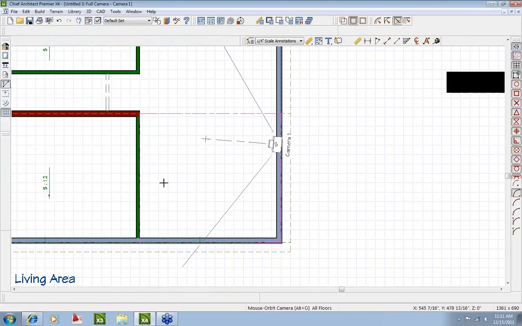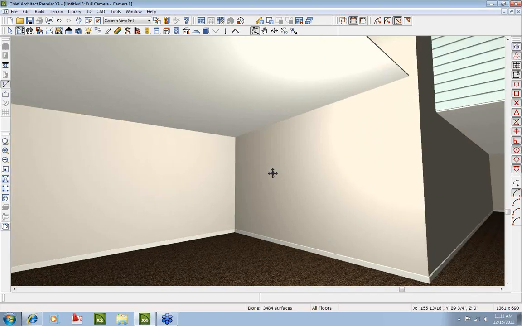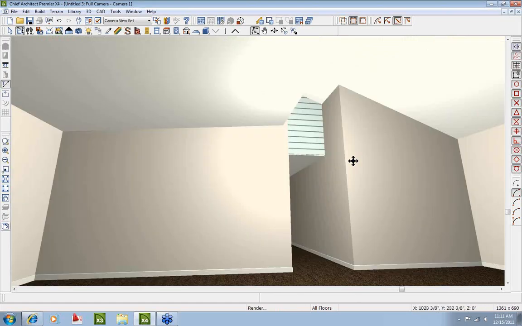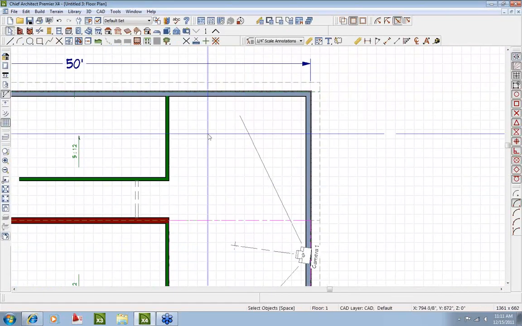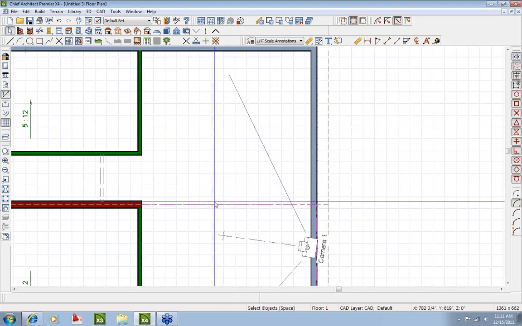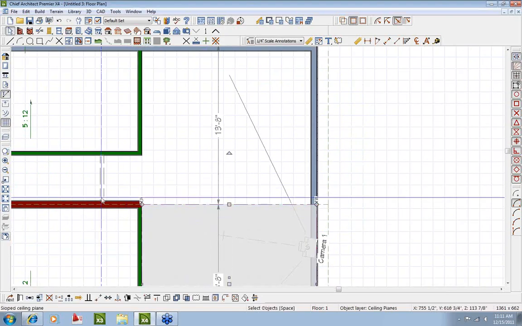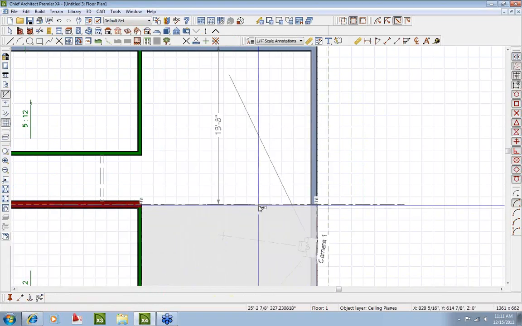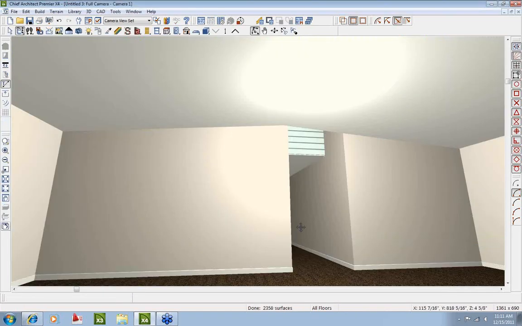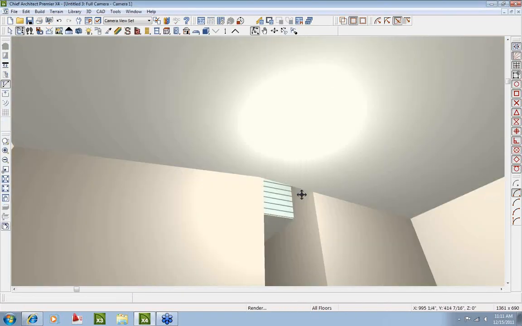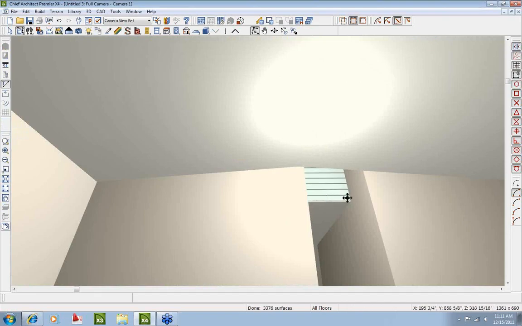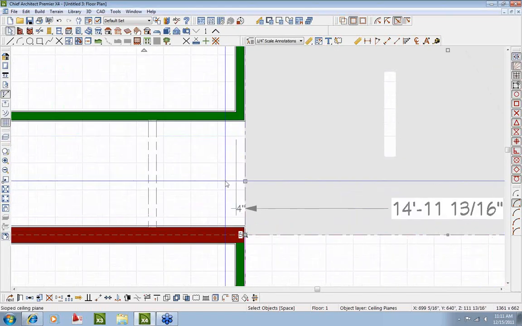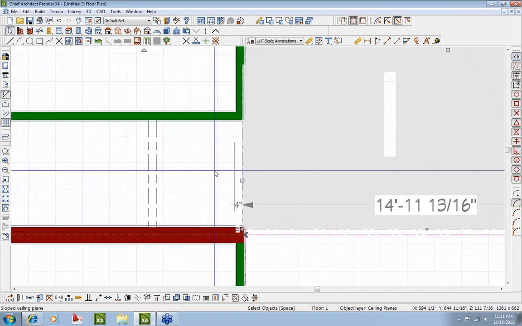So now if we swap views and look, there is our cathedral ceiling over that room. Okay? To do the other side, I just repeat the process, or once I have this set the way I want, I can just copy it and reflect it about the center point of the house, and there is our cathedral ceiling. Now if we wanted that to be over the hallway, which it would be if it's well, no, that would actually be a flat area there.